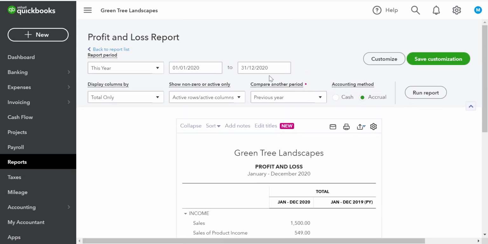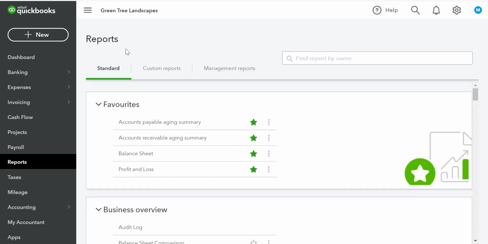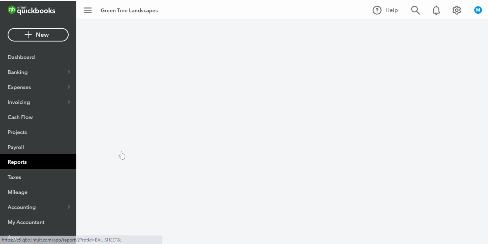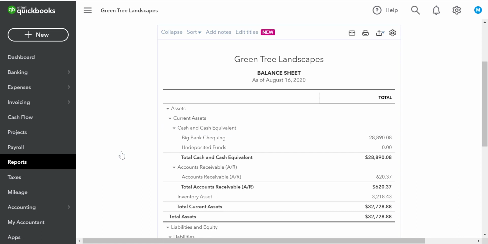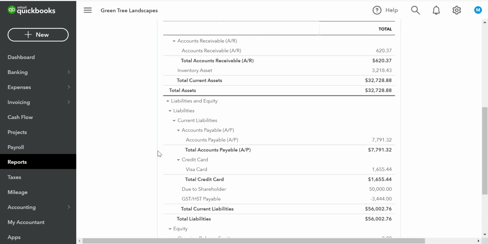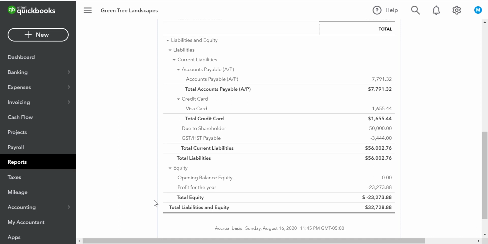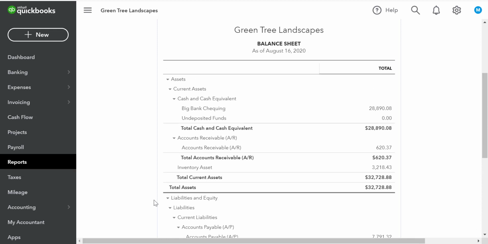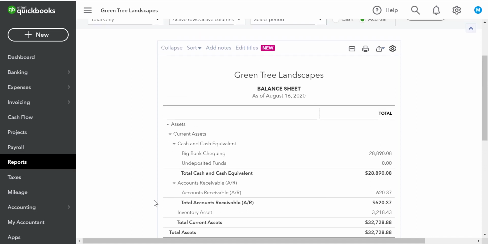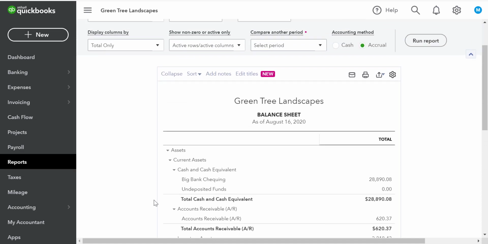Another key report when we look back at our report list is the balance sheet. The balance sheet is different than the profit and loss. The balance sheet provides us with the position of our company, where we stand with our assets, what we own, our liabilities, or what we owe, and our equity. How much money do we have in the business? We can create the balance sheet at any given time to provide us with information about the strength of our company.